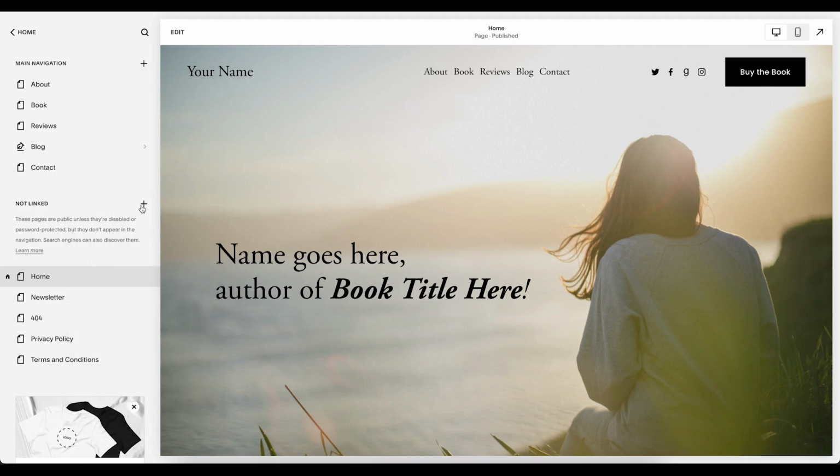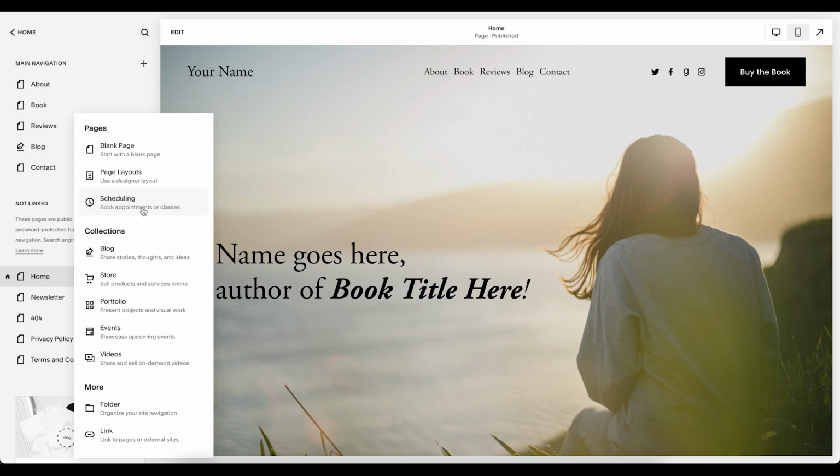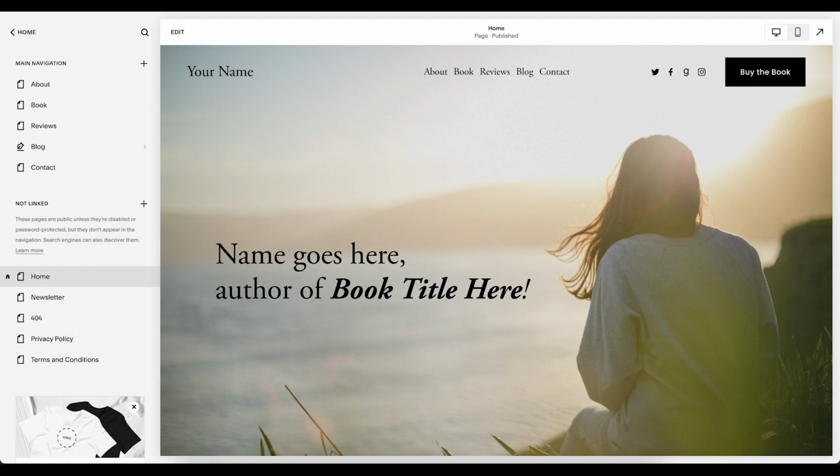Same for down here in this not linked section. If you want to add a page that's not linked in your main navigation, you'll click the plus sign and then choose from one of these options. If you want to delete a page, you'll hover over the page and click on the trash icon.